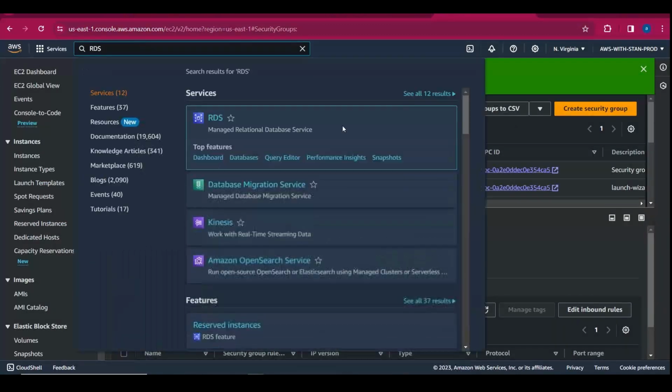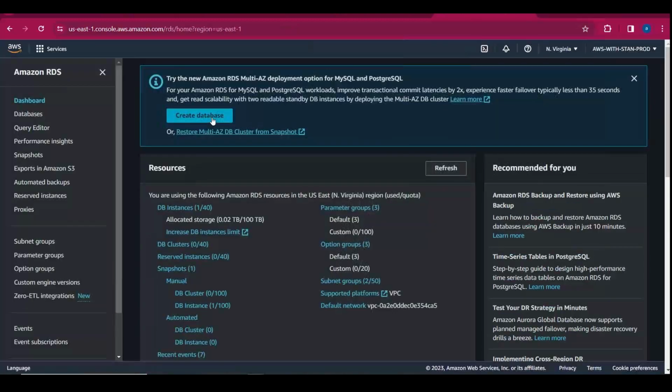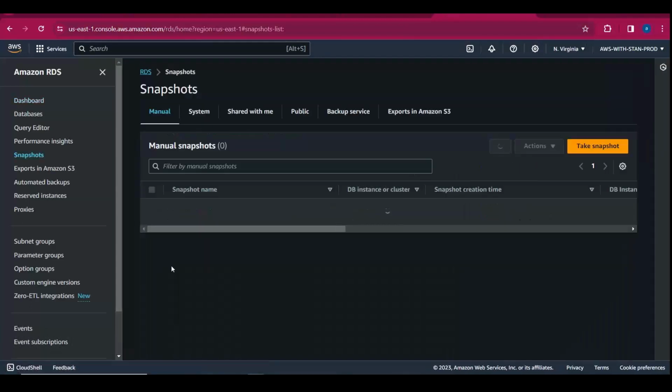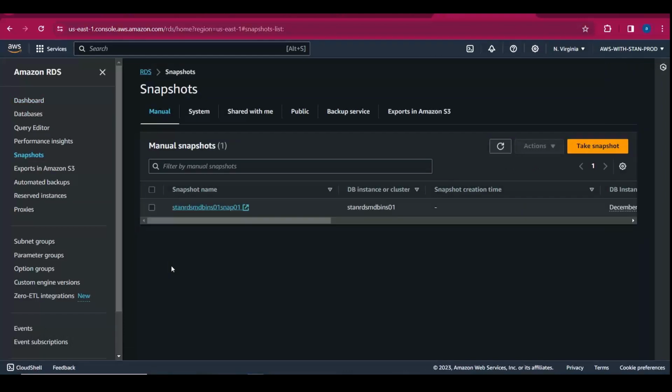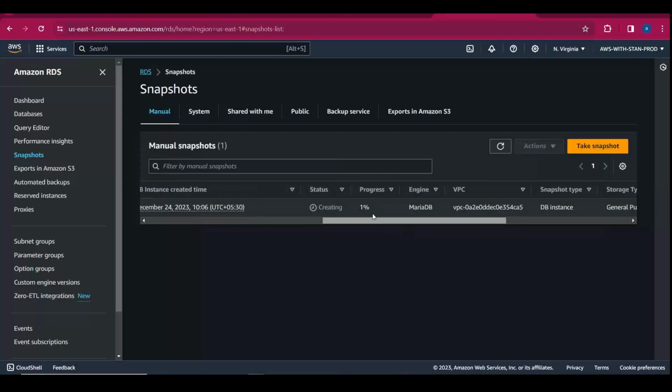Just give me a second. Let me open this. Yeah. So let's see if the snapshot is already complete. Looks like it is already completed. Oh, it is going on. Okay. Only 1% has got completed.